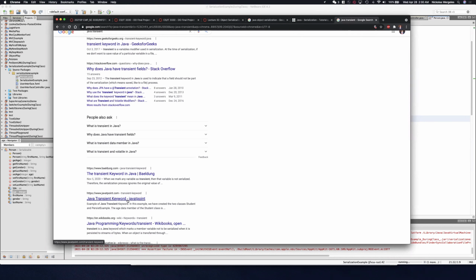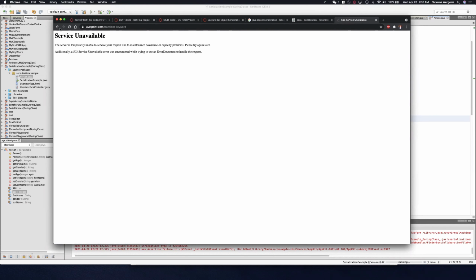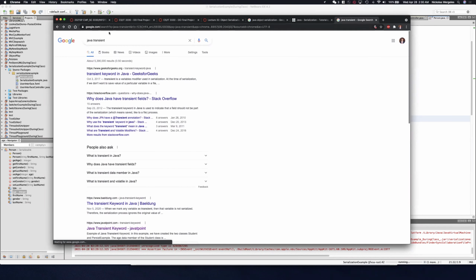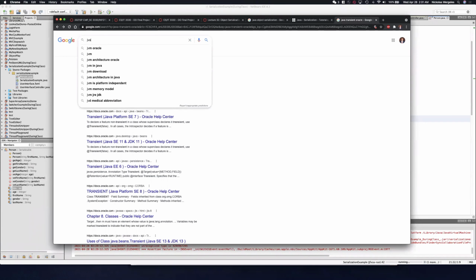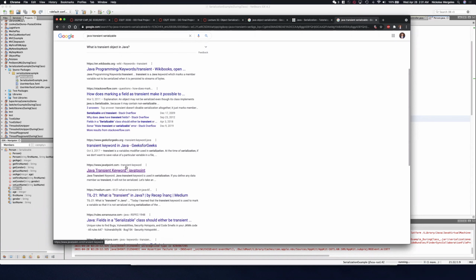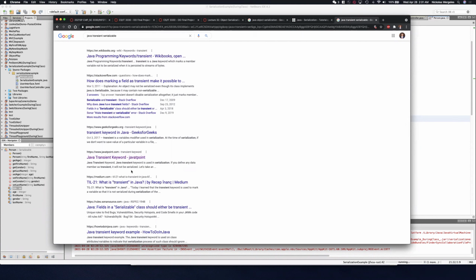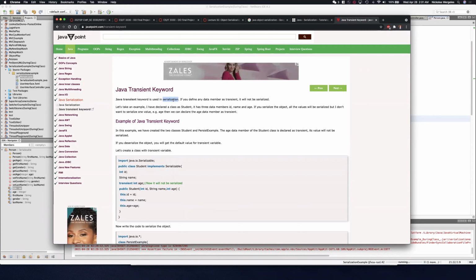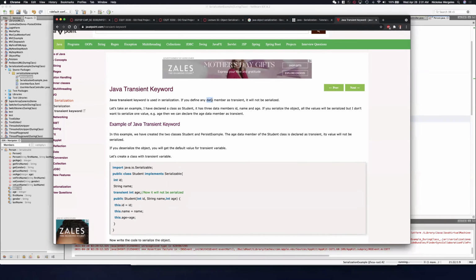Okay, here's Java T-Point. You know the three sites that I like to use. I like to use Java T-Point, Oracle, and Tutorials Point. If I search Java Transient Serialization, okay, we can see what this means. So you'll see Java transient keyword is used in serialization. If you define any data member as transient, it will not be serialized.